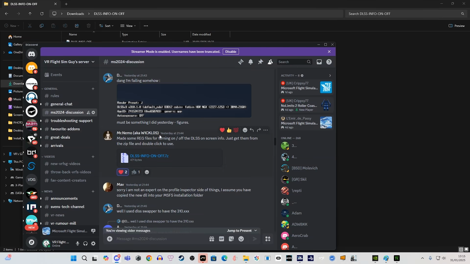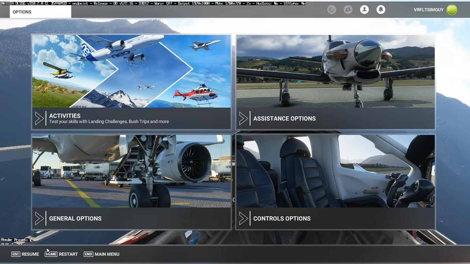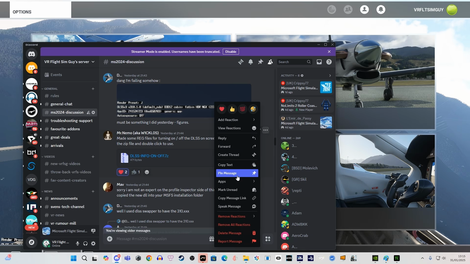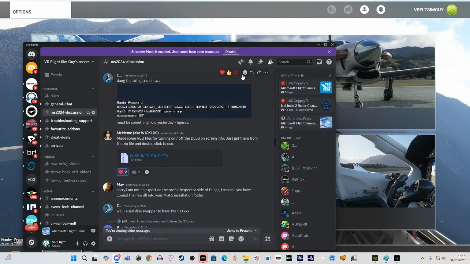I found the guy here, and he very cleverly made a batch file so that you can check to make sure that you are running the latest render preset. And what I'll do is I'll just pin that to the Discord, and you can find it here.